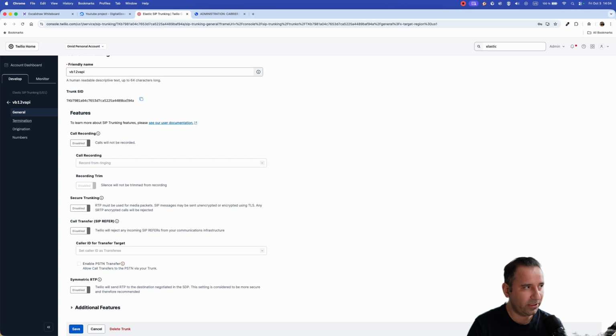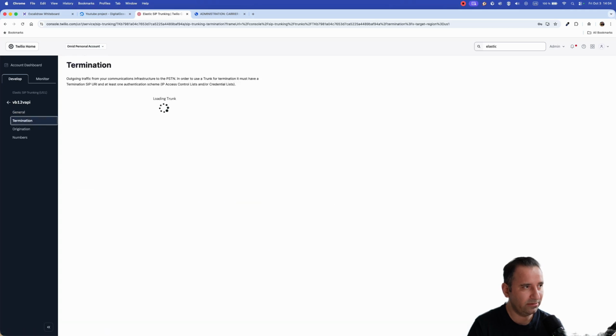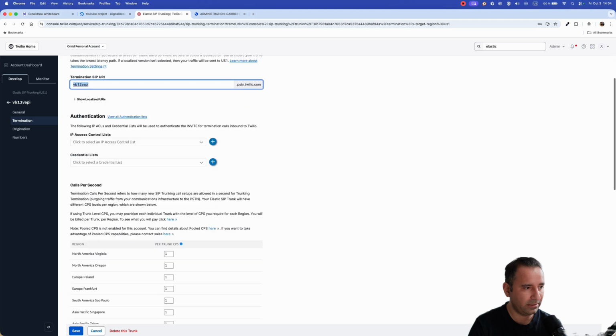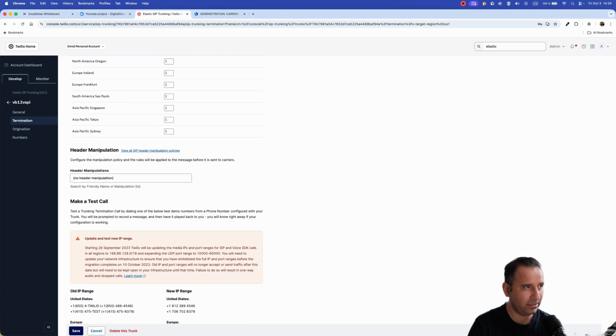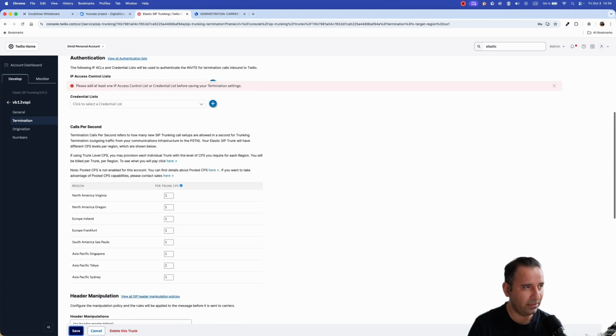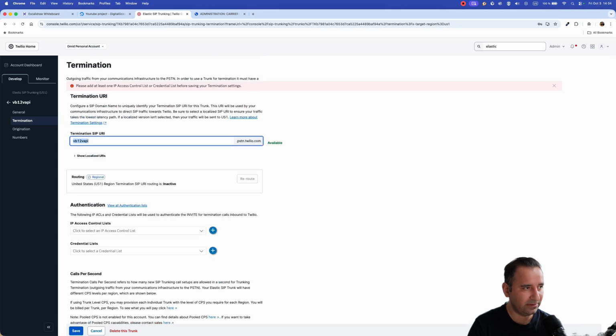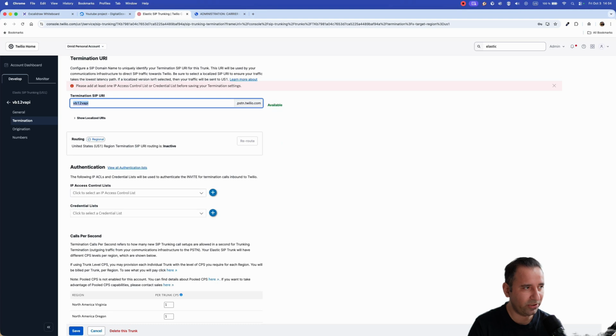Then what I need to do, I need to go to the termination. This is where I need to send my call to. So let's name it the termination VB12 VAPI. Yeah, that's cool. And then save it. We need to add an IP access list, at least one IP. So I just give it a SIP termination URI, and then I need to allow my IP address.